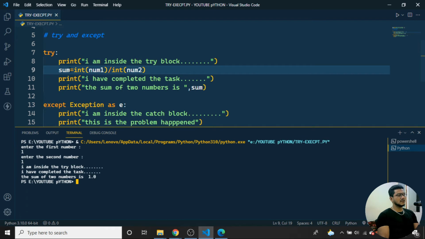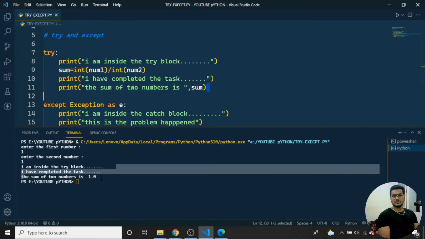You can see it went to the try block. Then it evaluated the result. It is giving "I have completed the task." The result of the two numbers is 1.0. I am getting an output.